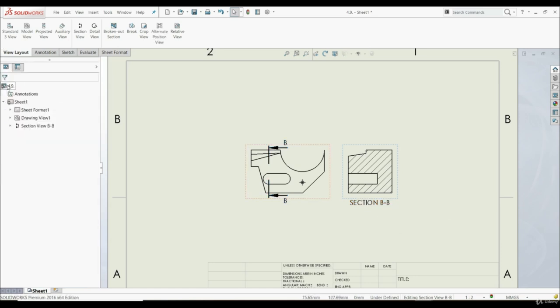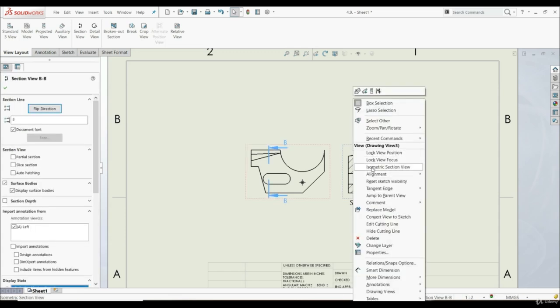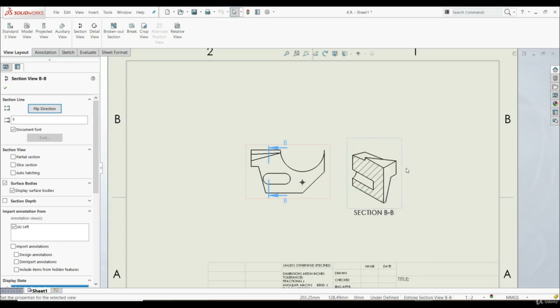Let's click OK. And now if we want to make isometric section view, we can just right click on it, and here we have isometric section view, and just click here. And now we got isometric section view.